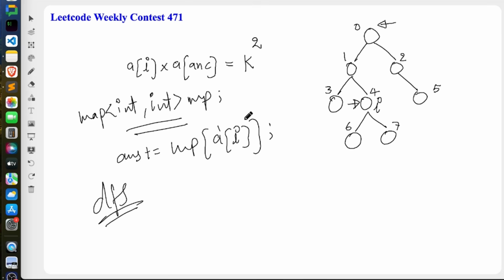Now the last job, how do I find the normalized value of A of I? That's the last thing to discuss. So I hope everybody is aware of sieve algorithm, right? Sieve algorithm is used to find all the prime numbers in the range. Here the numbers could be up to 10 to the power 5, right? So we can use the help of sieve algorithm. Using sieve algorithm, it will give you all the prime numbers in the range up to 10 to the power 5.